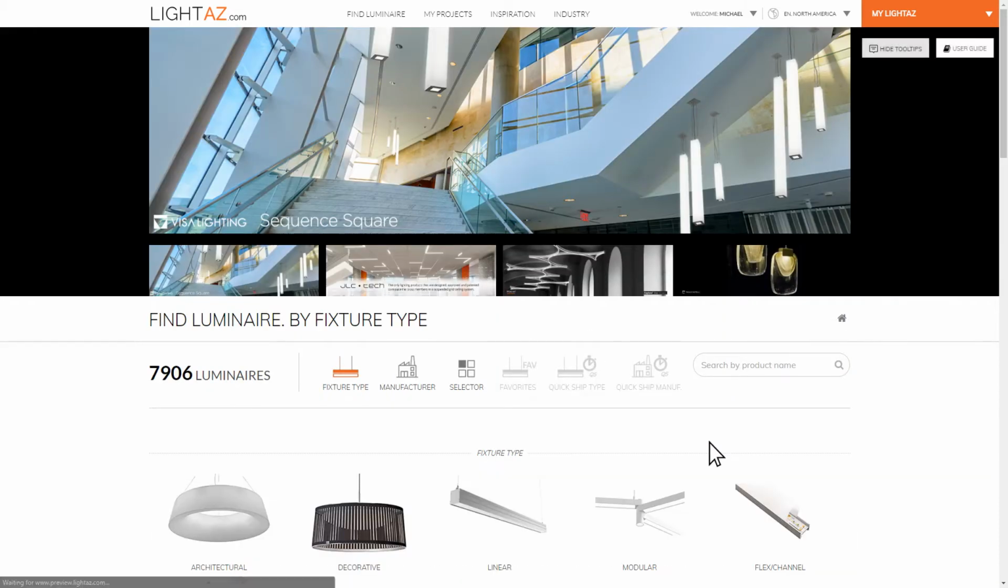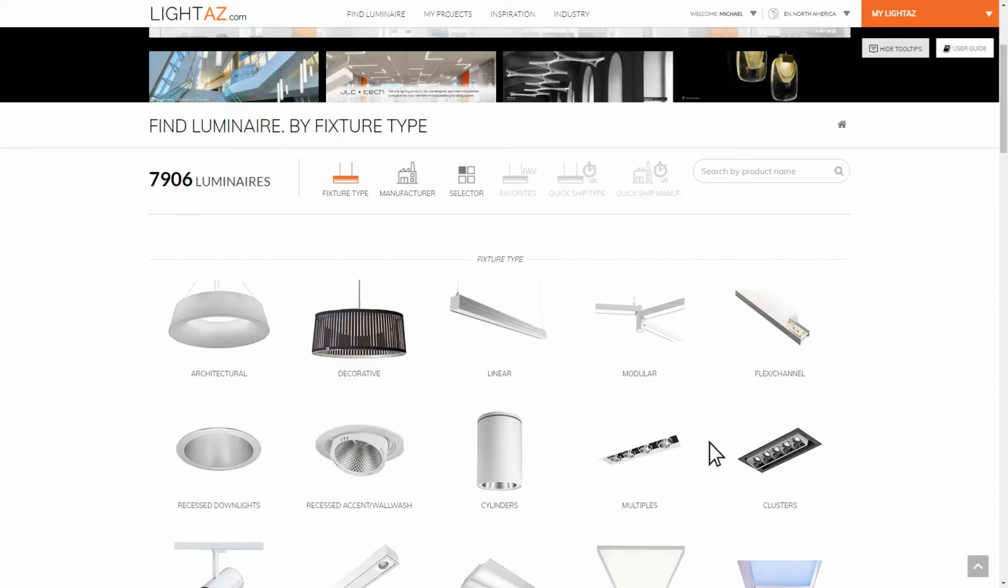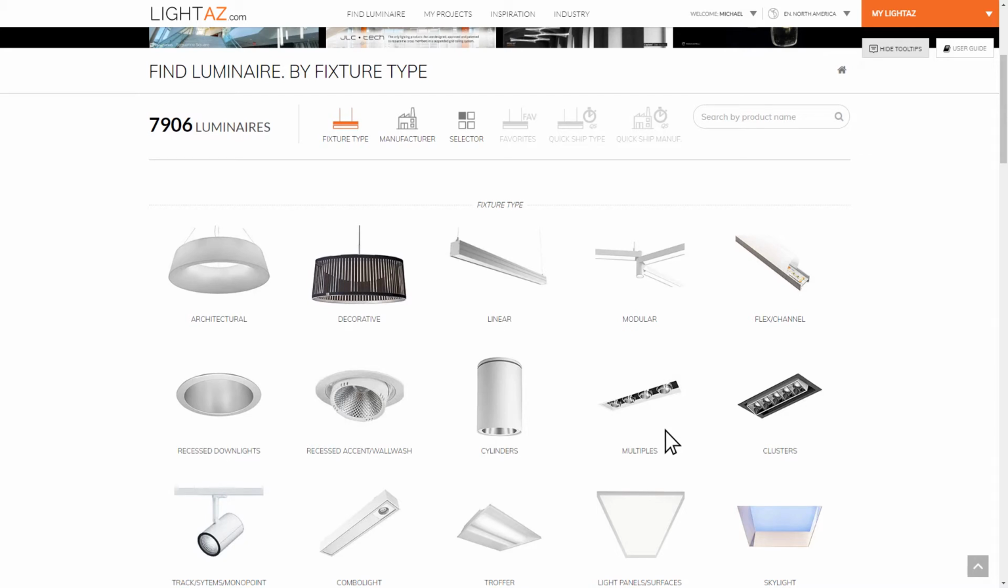In this instance, I will begin using the fixture type search. For this tutorial, I'm going to specifically look for a product that I know has different configurations so you can see some of the capabilities this SKU Configurator offers.